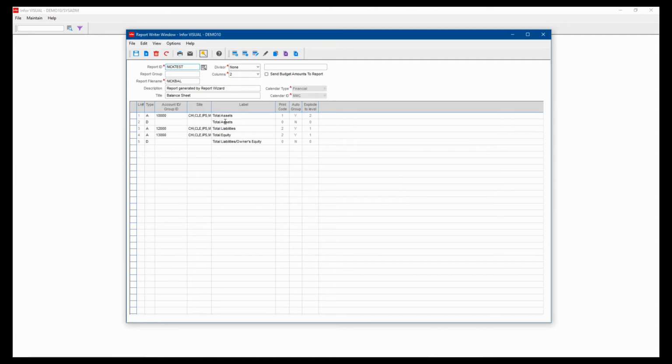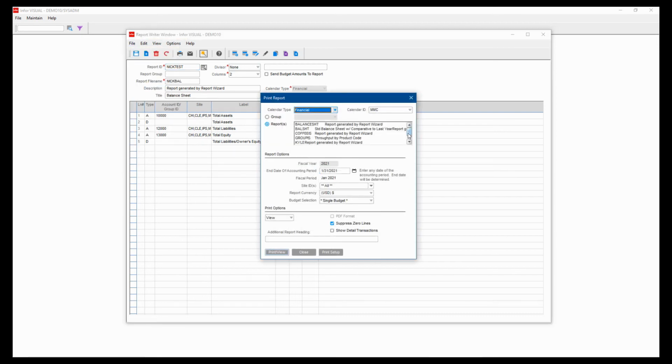Yes. I can now modify this report here just by adding more accounts or rows or changing it and editing what I have here. But I'm going to leave it the way it is. I'm going to save that. And then I'm just going to go to my print report, and I should see it in my list here now. Here it is, the Nick test.